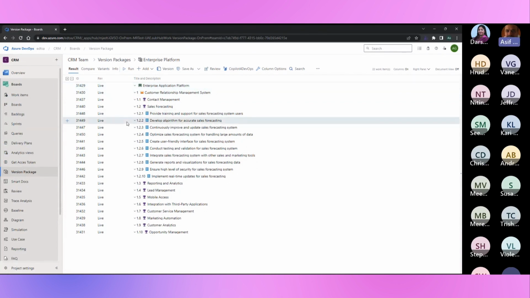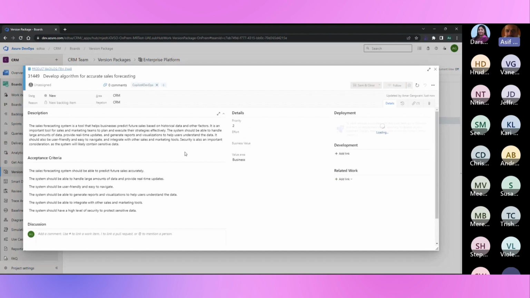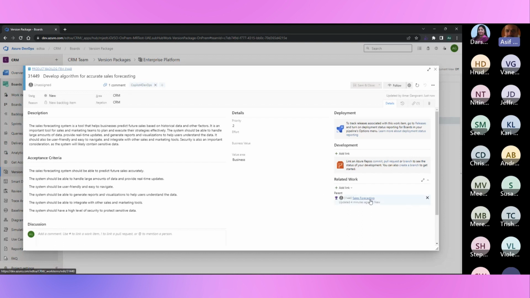So I've got this PBI now. Let's take a look at the details of the PBI. This is about sales forecasting, and it's got my acceptance criteria in there. It's linked to the feature for which it was built. It's about developing the algorithm for accurate sales forecasting.